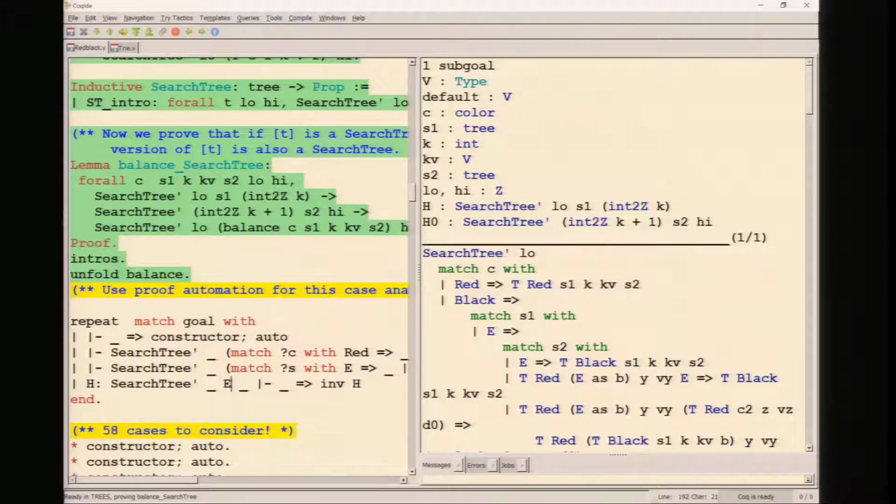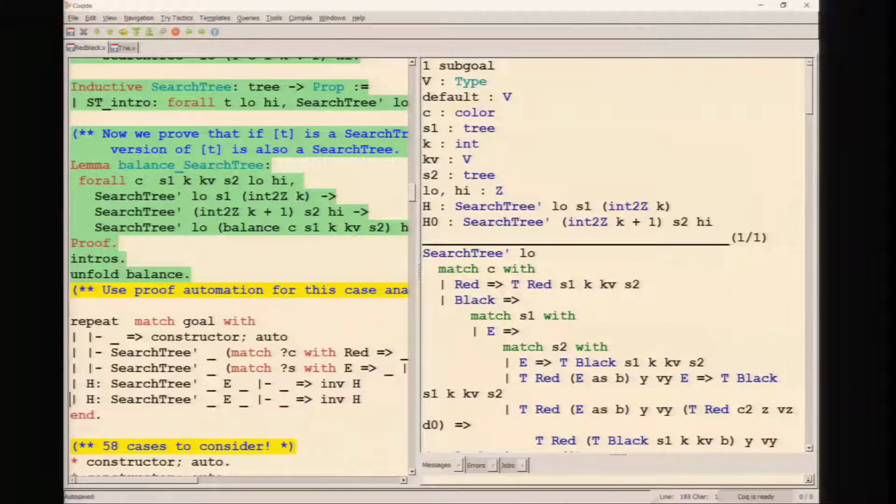So I'm going to put an E here, and another copy of it with a T.